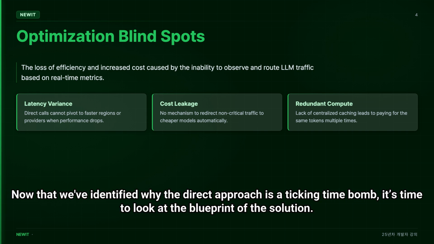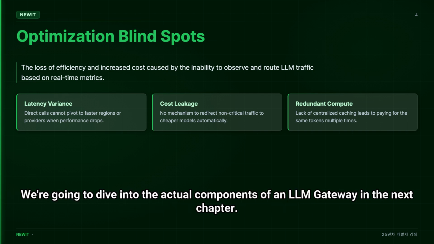Now that we've identified why the direct approach is a ticking time bomb, it's time to look at the blueprint of the solution. We're going to dive into the actual components of an LLM gateway in the next chapter.